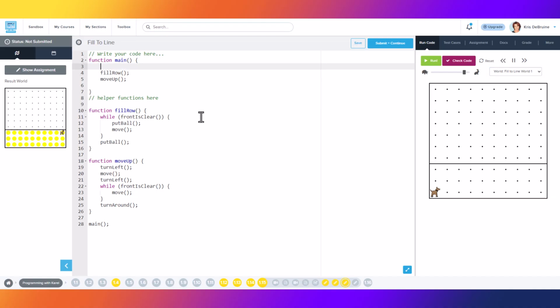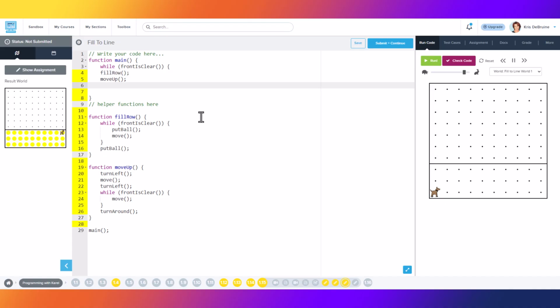So what we should probably do is a while loop here and choose our condition that we should use. Let's go ahead and use our standard while loop here. Let's give this a try. Let's go while front is clear, and we'll put our closing curly brace down here. Okay? And so as long as the front is clear, we can go ahead and run this. Let's give that a try. We need to tab these over.